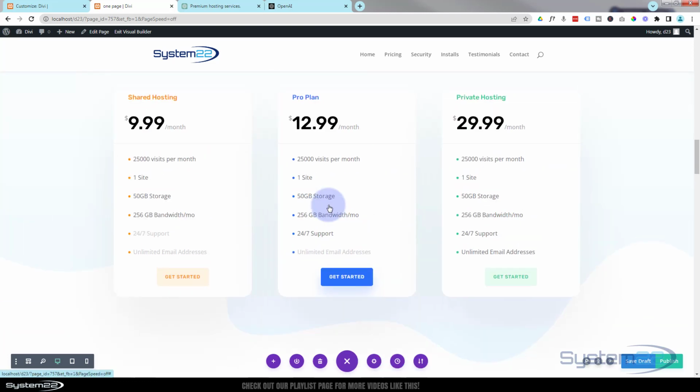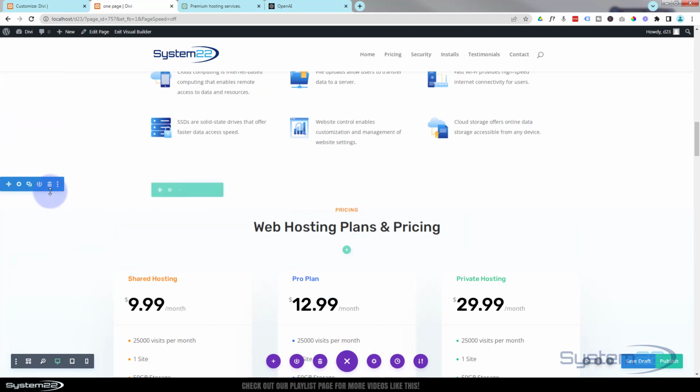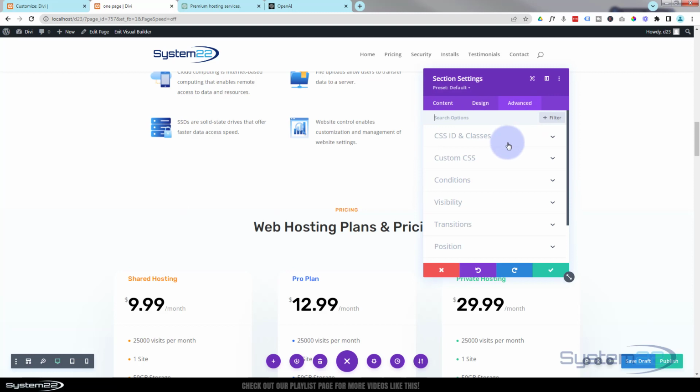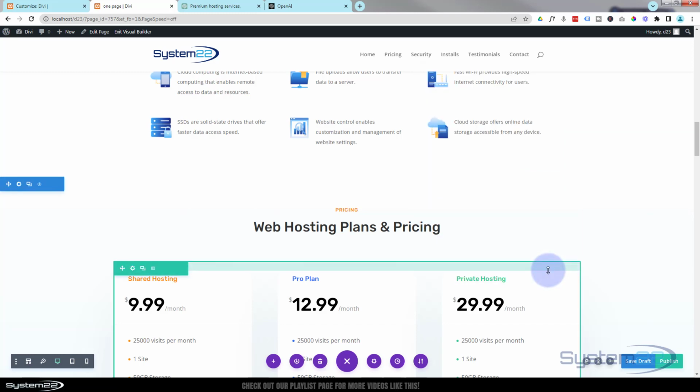And of course we want to show the prices. Again, I'll do that on the section one more time. Advanced CSS ID of price. And I think that'll do it.